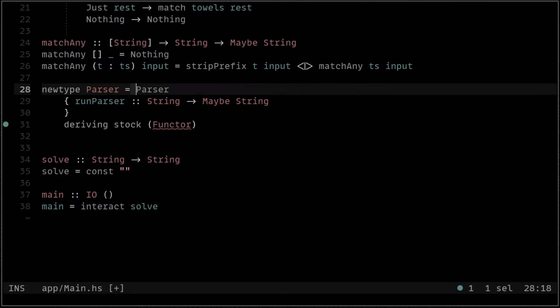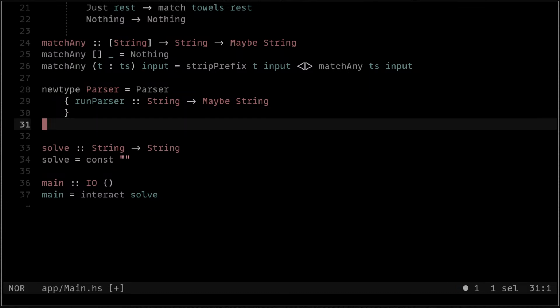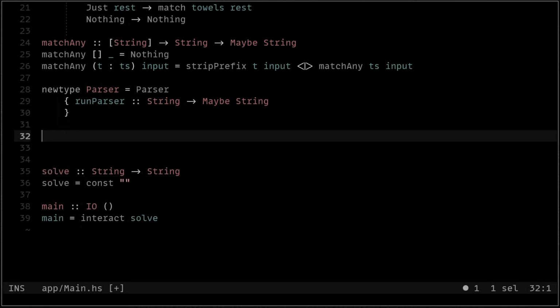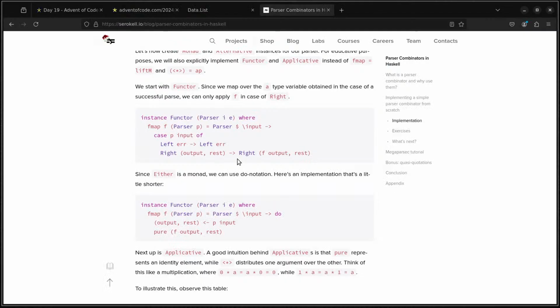Why does that need to be an A? Because in their example for fmap, the result is a parser of, given some input, if running the parser on the input returns nothing in our case.